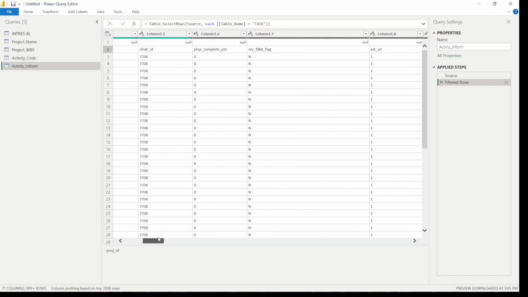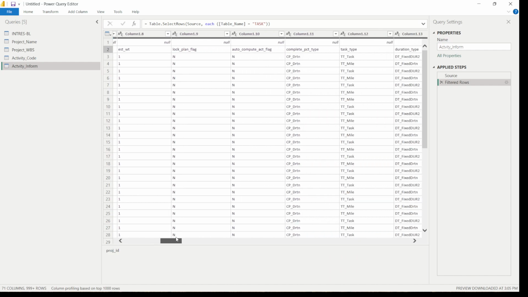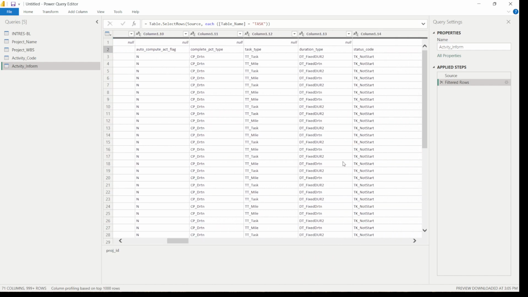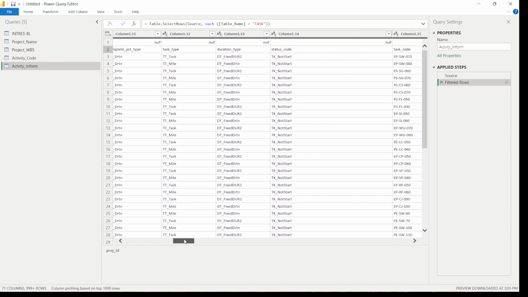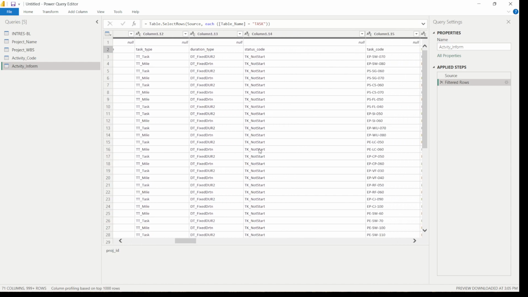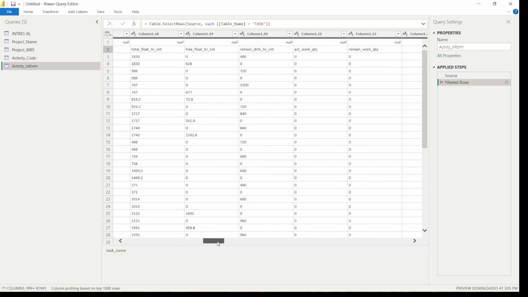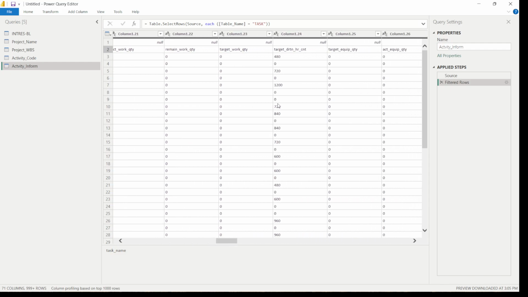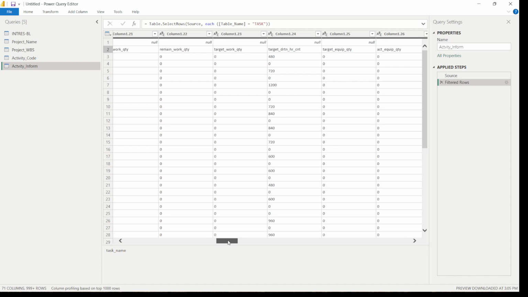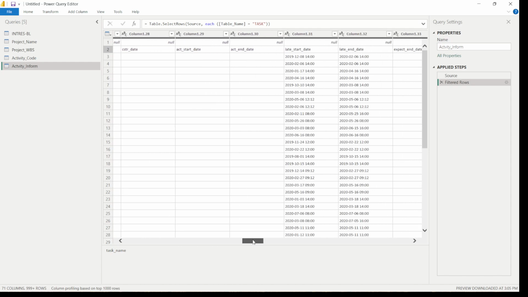Okay, and then we have duration type here. Status code not started. You can see all because this baseline is all not started. This is our task code, which is our activity ID, and this is task name, which is our activity description. So here, and you can see here that if you move a little further, you have this target duration. Okay, and then you can move.